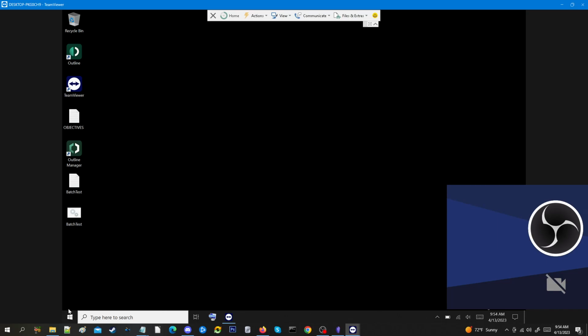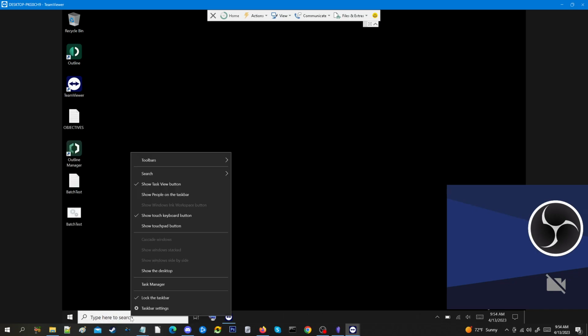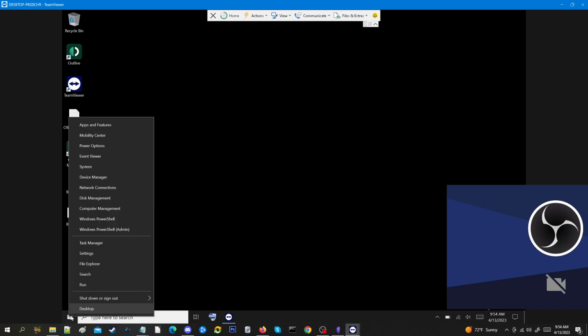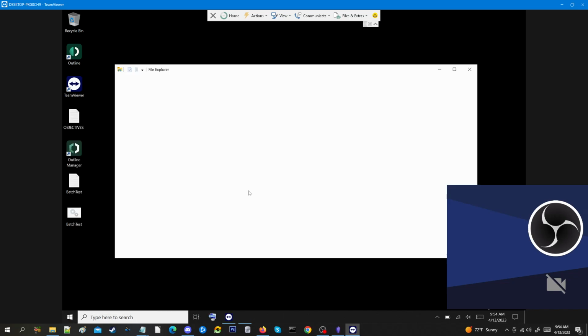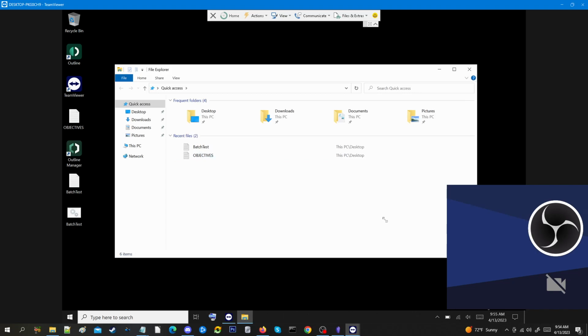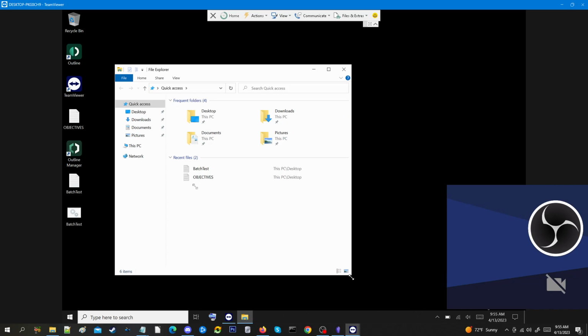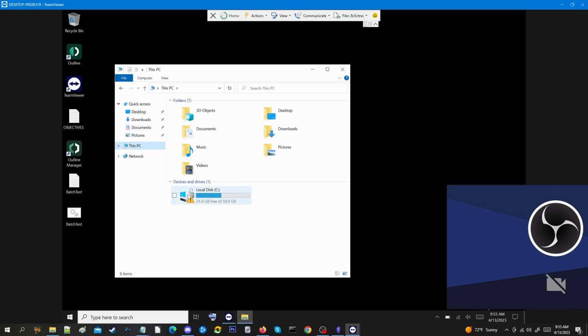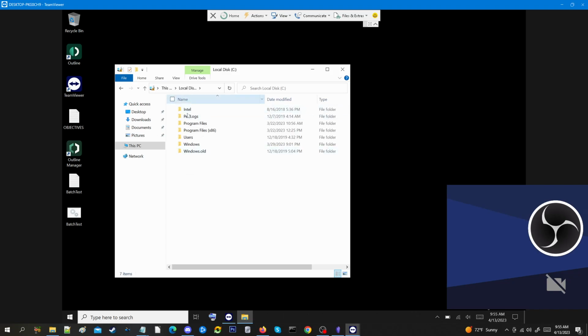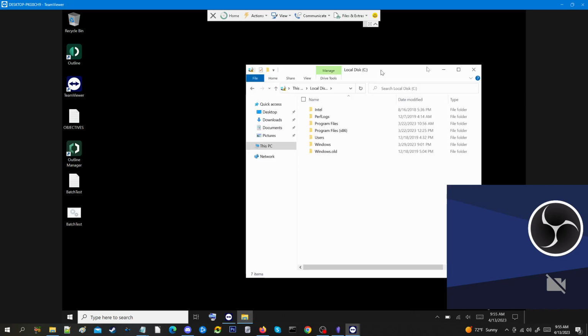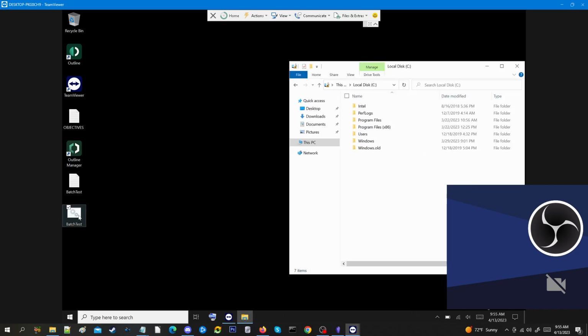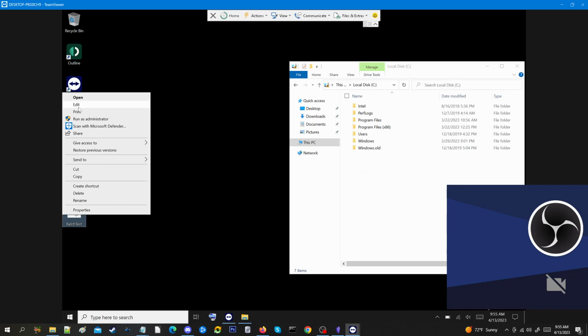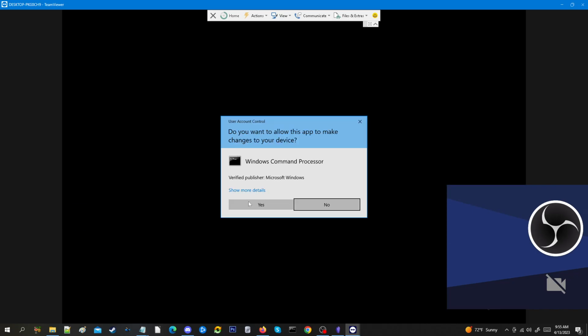Now, aside from this, I am also going to open up the File Explorer. Hold on a sec. Where are you? There you are. Under This PC, you see your C drive is pretty basic over here. No tricks. I'm going to run this batch file as administrator, and we'll watch the magic happen.